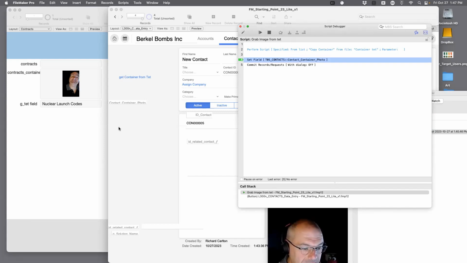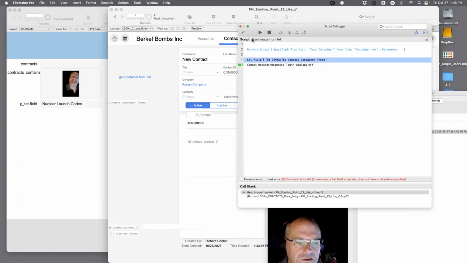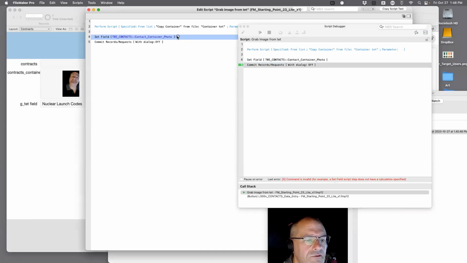So we're back on this side now. Well, actually, it hasn't exited yet. Oh, it did exit. Okay, so we're back over here on this side. It grabbed it as a script result, passed it back, step down. Invalid command. Set field does not have a calculation specified. Oh, I'm being stupid. All right, let's edit that. I made it wrong. Okay, there we go.